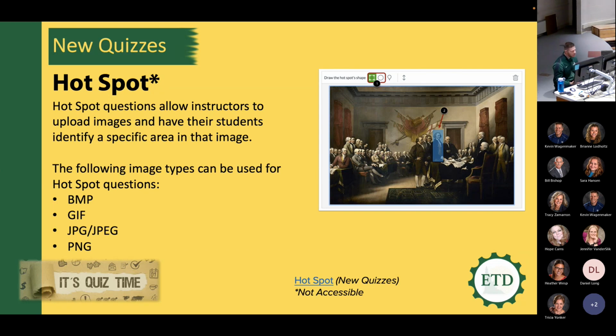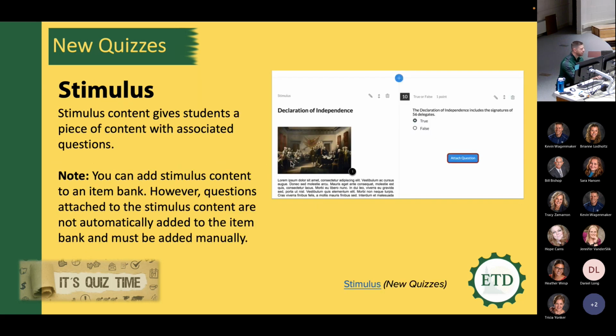I fielded it as a question, but it is a complaint that is out there on the Canvas guides and the community, whatever you want to call it. All right. But hotspot's very easy to set up. You can see you can use a lot of different image types. Pretty cool thing just to be aware of. And you could use the same image over and over and over again with different questions. Yeah, you got it. That's how you get around that.